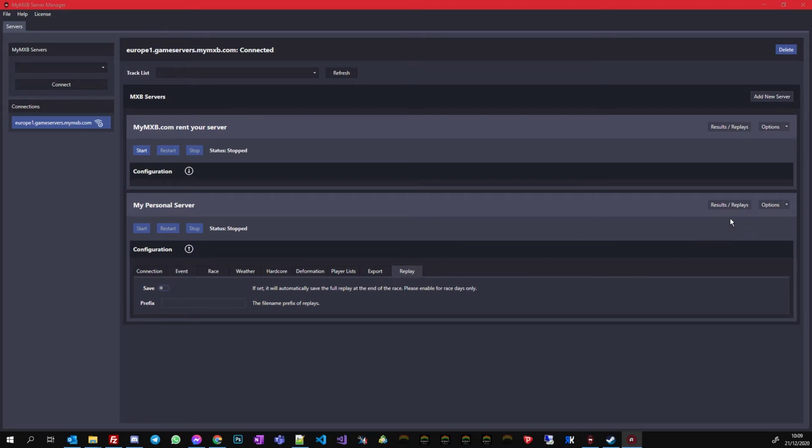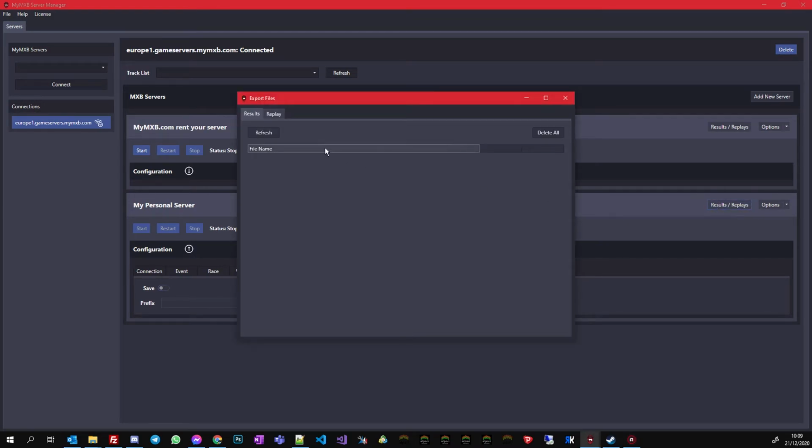Then when you have some, you can find here on the button results and replays the list of your results and replays. And if you leave it open at the end of the race, you can click refresh to see the list, and you have a download button, so you can download your files to your local computer. The result files for the MyMXB live result system are needed in XML to upload them to the website to automatically calculate everything.